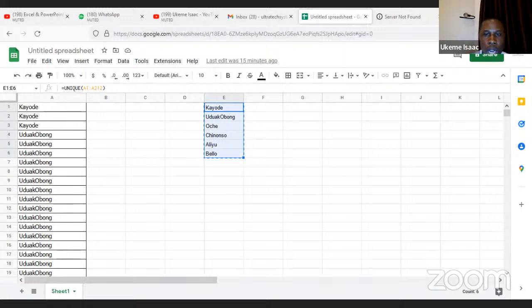Like I've said earlier in this class, anytime you find an argument in the square bracket, it's not compulsory. Sometimes they are needed, but it's not a must. The next thing they're asking me now is the lookup vector. So I'm going to select this, so that when I copy it down, it won't change. I'm going to freeze this. I'll just press F4.